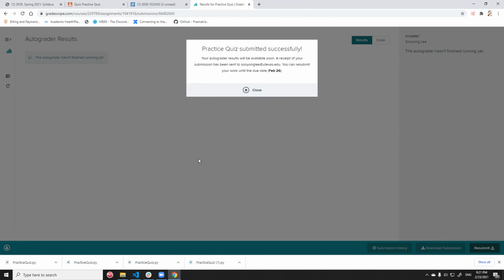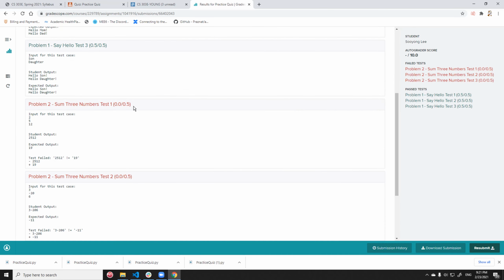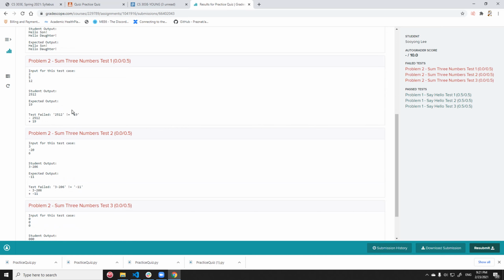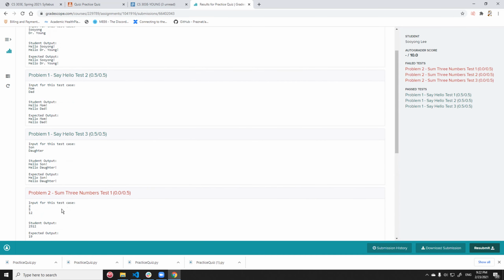All right, and it should evaluate our code soon. Looks like it's not working for some reason. The expected output was 19, but we're printing out 2,512 for some reason. That's really weird. And for problem 2, the expected output was negative 11, but we're printing 3 negative 206. And for the last one, printing 3 zeros instead of just a 0. What is going on there?